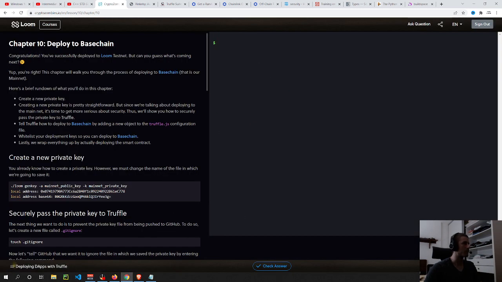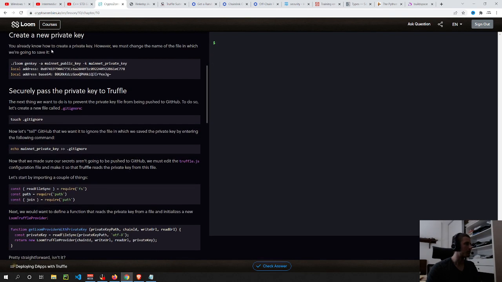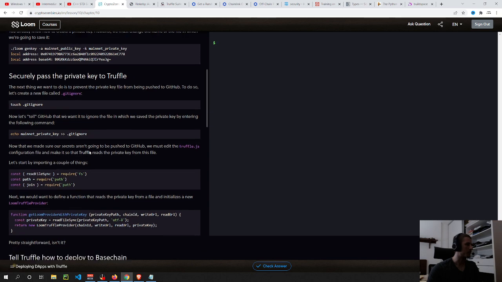Deploy to Basechain. Congratulations, you've successfully deployed to the Loom testnet, but can you guess what's coming next? This chapter will walk you through the process of deploying to Basechain, that is our mainnet. Here's a brief rundown of what you do at the start. Create a private key. You already know how to create a private key, however you must change the name of the file if you're going to save it. Securely pass the private key to Truffle.